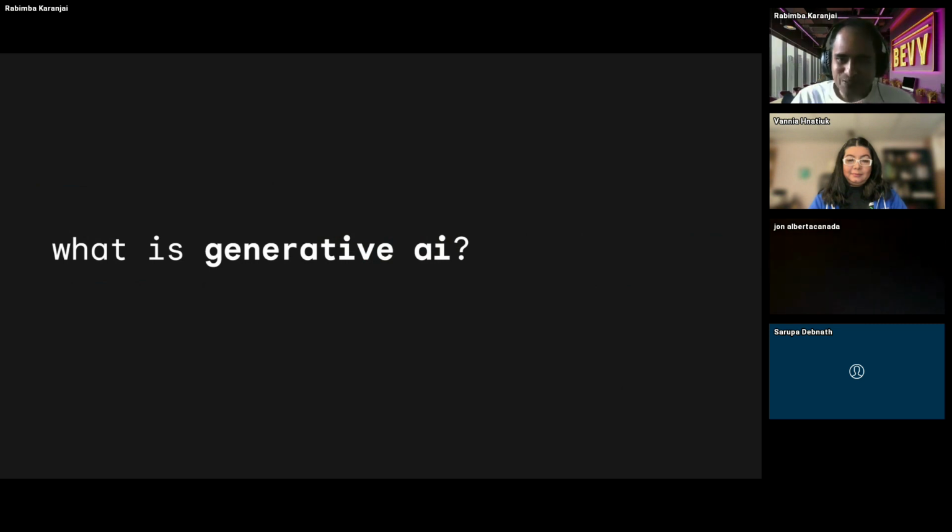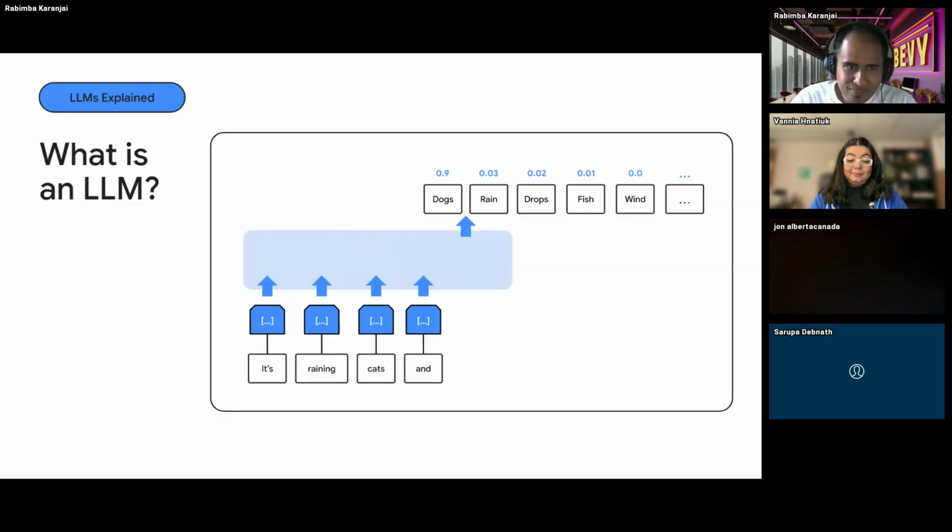I'm pretty sure you all don't need this primer, especially after the previous talk, but since I made this slide, I'll still go over it. So what is generative AI? And when I say generative AI, not AI, what is an LLM? What does it do? At a very high level, an LLM is a very souped up prediction machine. It predicts based on what it gets as an input.